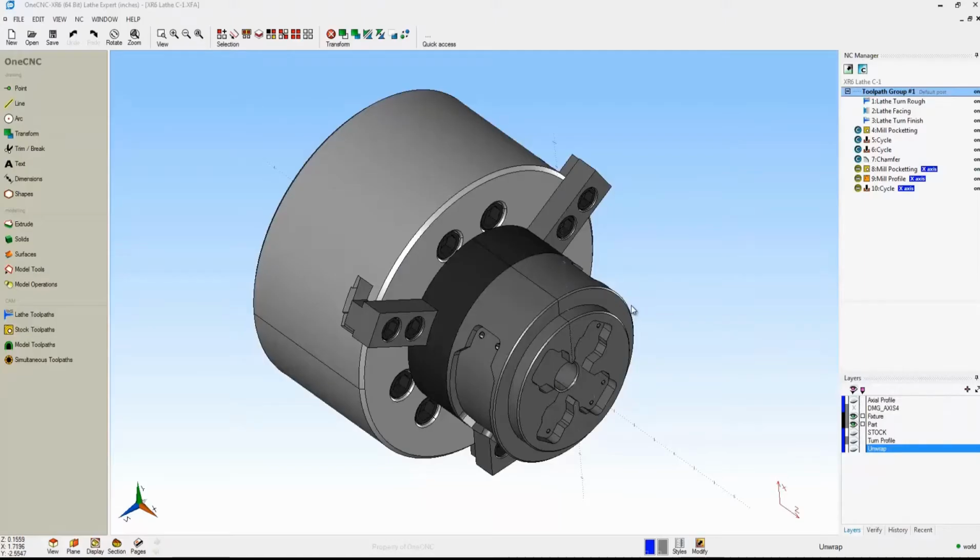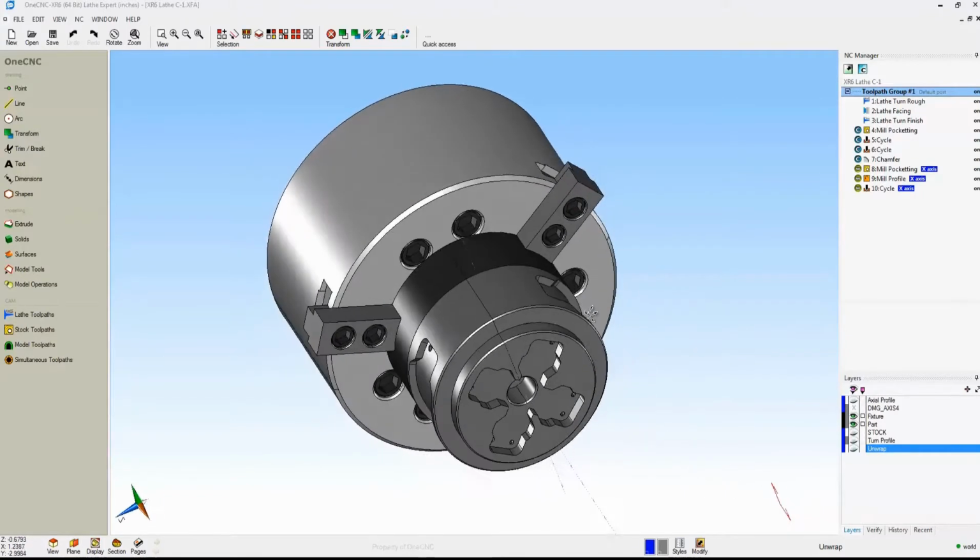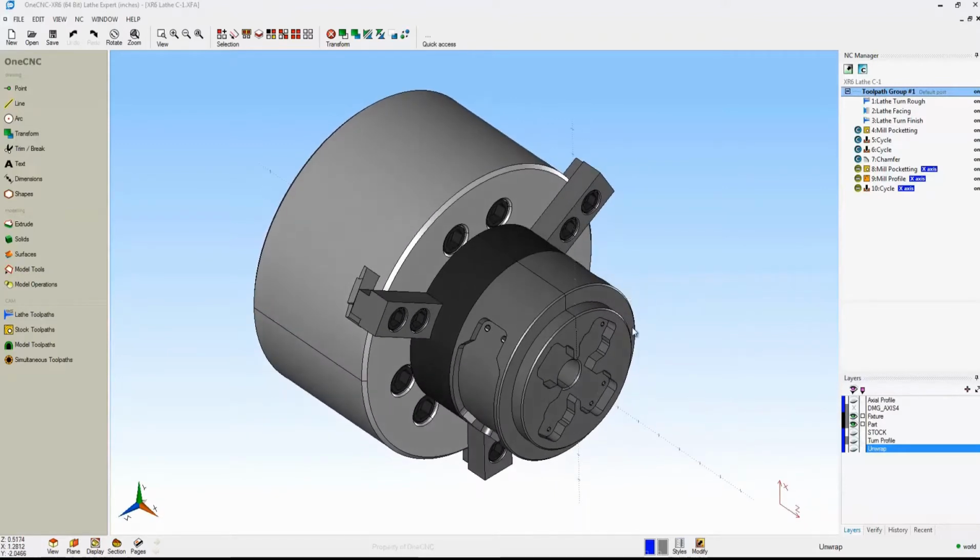OneCNC provides a very powerful, comprehensive suite of tools for mill-turn applications. OneCNC supports C-axis machining, Y-axis machining, and B-axis machining. Now in this example, let's take a look at C-axis machining. We'll start with axial and radial work.